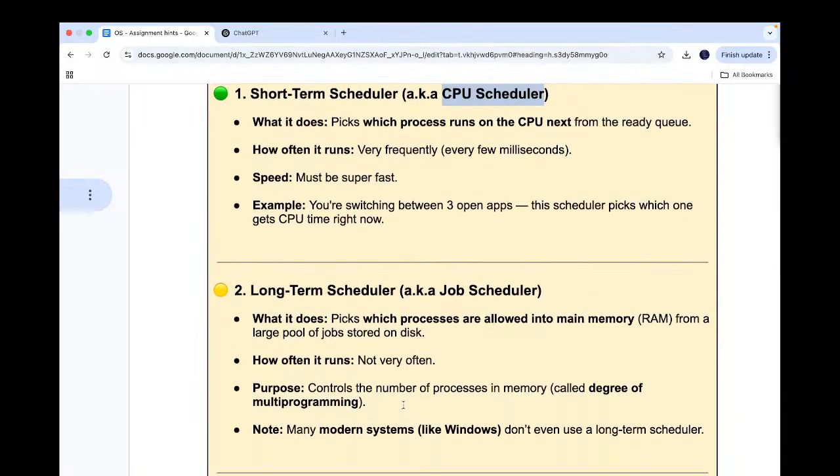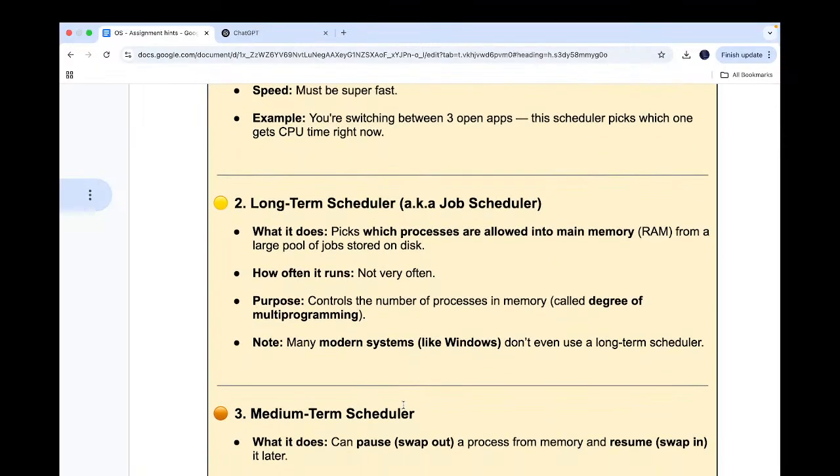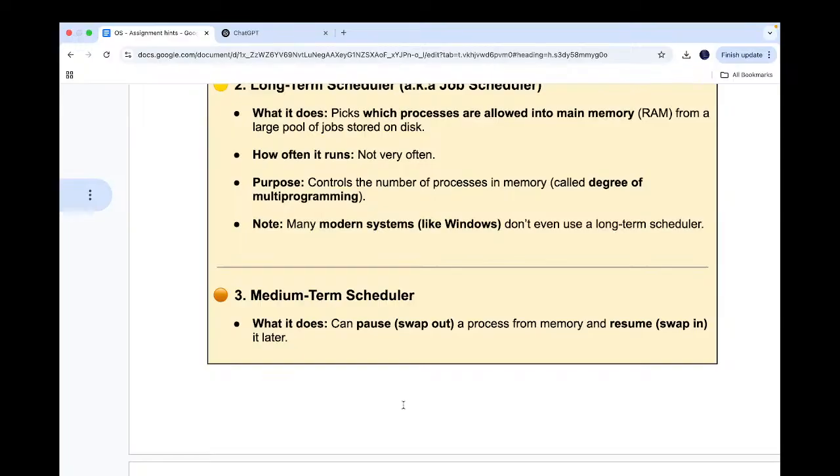Long term scheduler, what it does: picks which processes are allowed into main memory from a large pool of jobs stored on disk. How often does it run? Not very often. Purpose: control the number of processes in memory, called the degree of multiprogramming. Many modern systems don't even use a long-term scheduler.